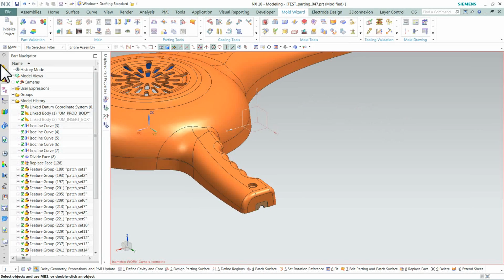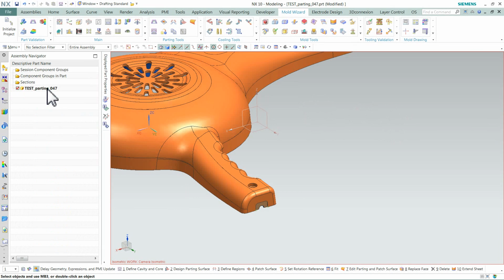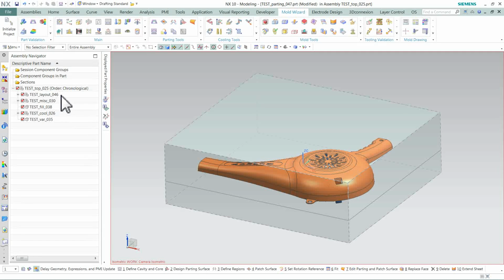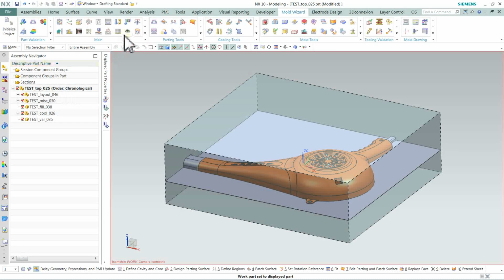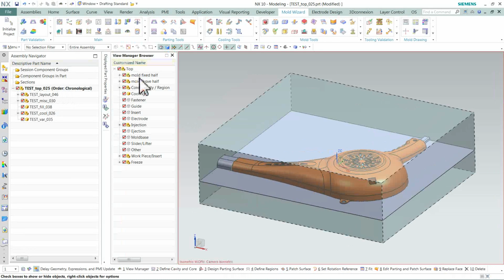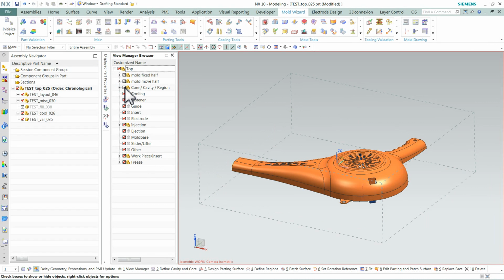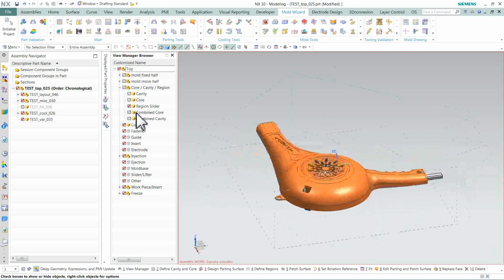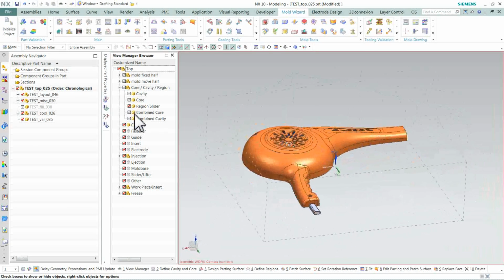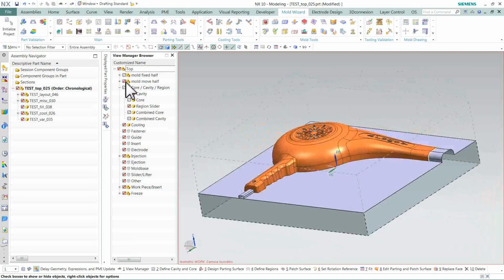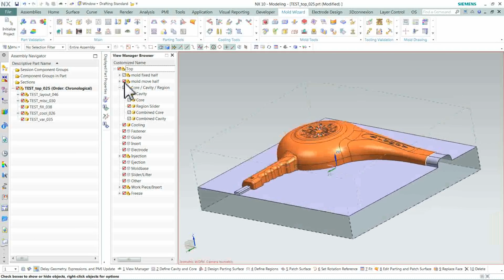Similarly, if we go back into the assembly tree and display the parent, so we're looking at the whole assembly here, we have another viewer that lets you browse through mold halves and various pieces without having to go into your assembly tree and turn on and off individual components. So here you can see I've turned on some pieces, the complete core workpiece.